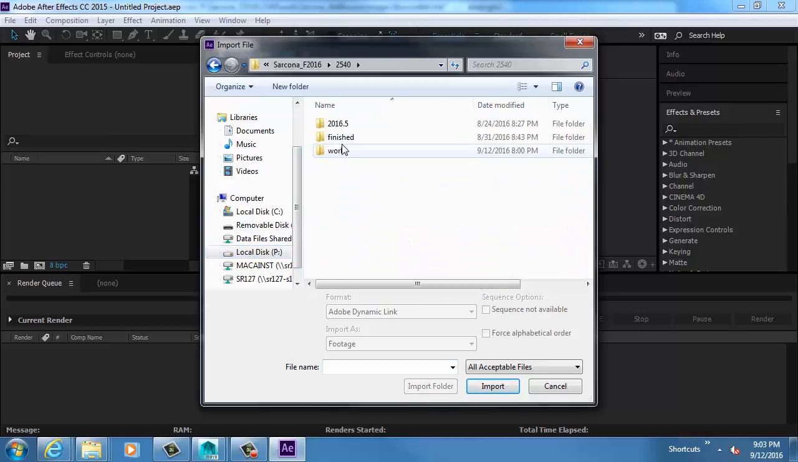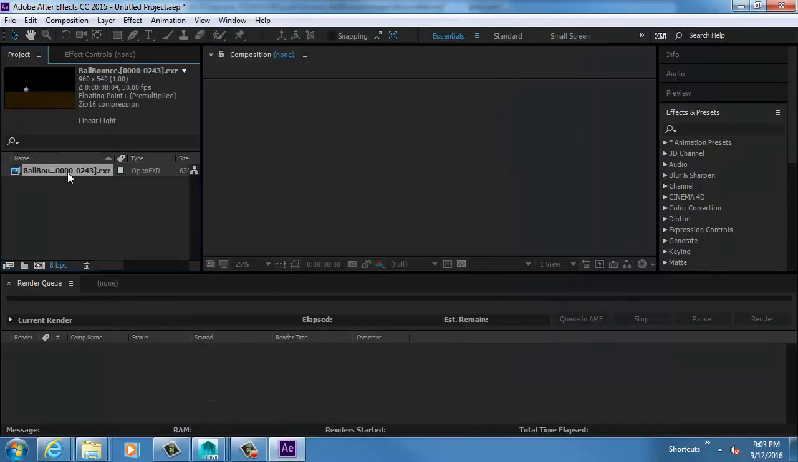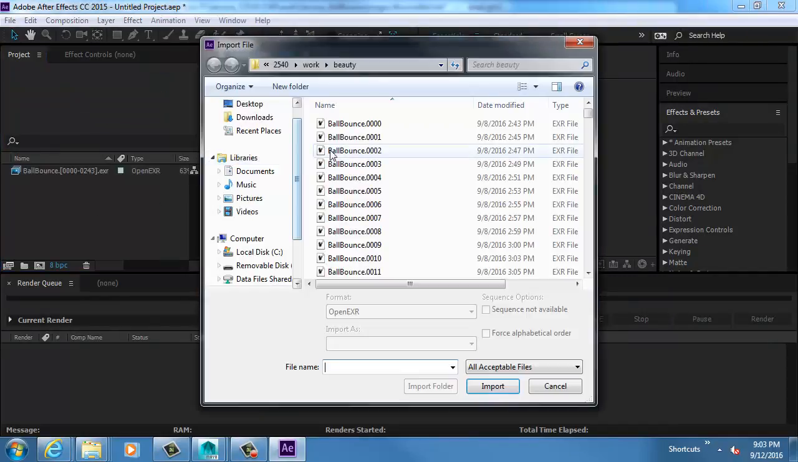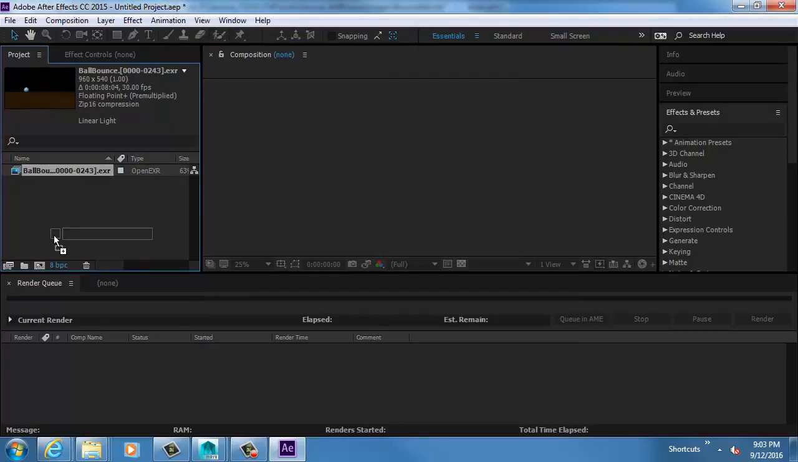There. Here's the one I did earlier. I import it. So I just grab one of these, sequence, import. Okay, so it just imports it there. We just double click on it, import. No big deal. Then we drag this onto here.